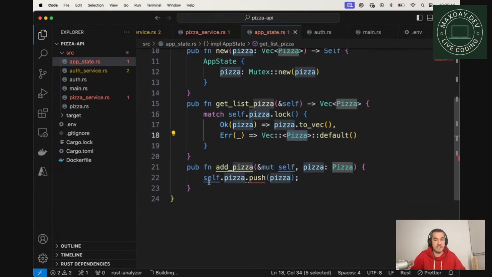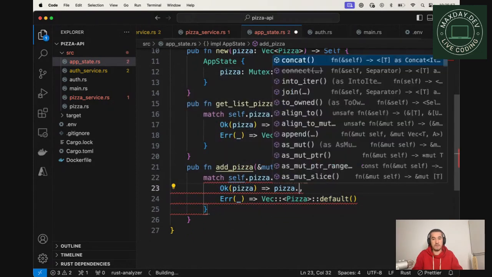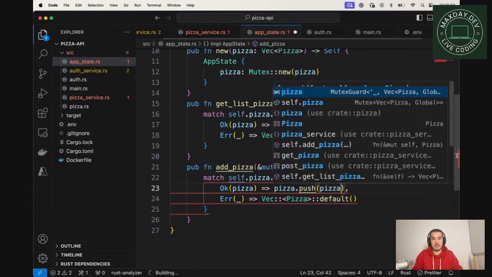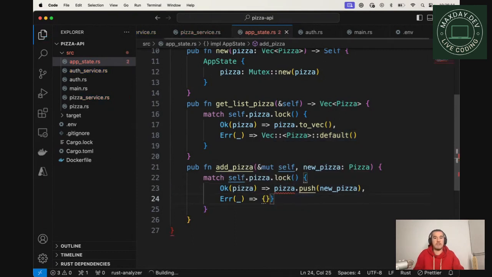Let's do the same for add pizza. We need the exact same stuff. We need to acquire the lock. If we have access to the pizza vector, we need to push the pizza to it. Let me call it new pizza because it's going to be more clear. So we have access to this pizza, we can push it. And if we don't have access to it, maybe do nothing for now.